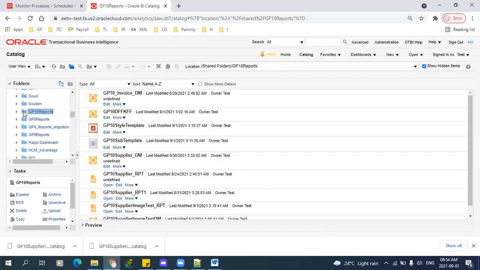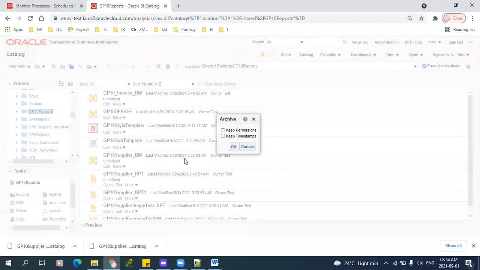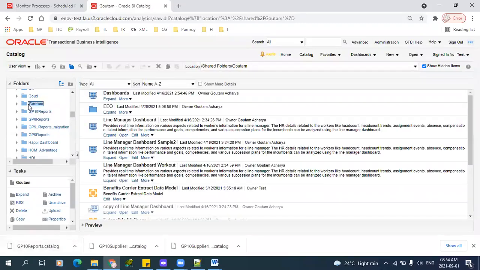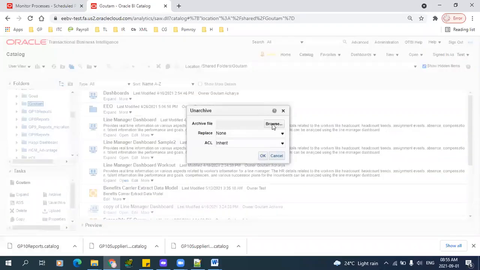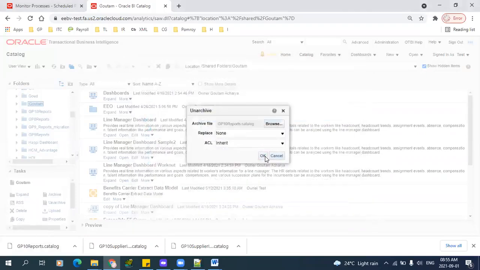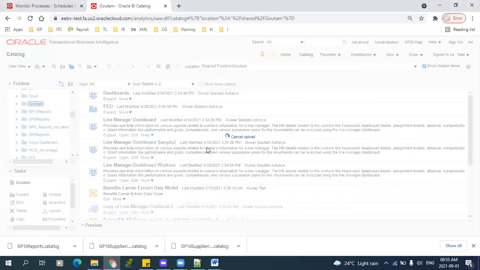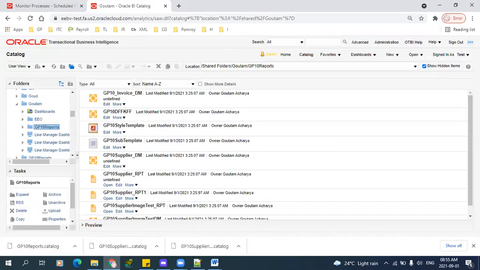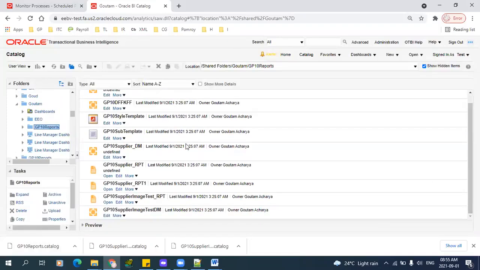Now select this GP10 reports and just click on archive. Just click on OK. Now the complete folder content can be downloaded to your local machine, which is the catalog folder. Now navigate to the Gautam folder and unarchive. This is my reports catalog. Just click on OK. Now this is GP10 reports. Expand, and you can see all your reports from your GP10 folder.